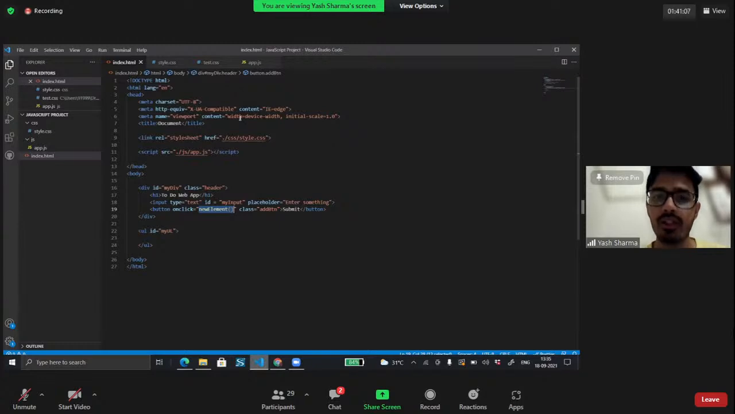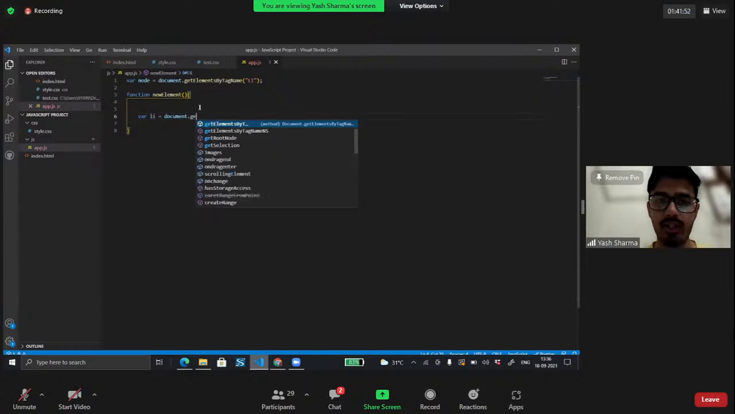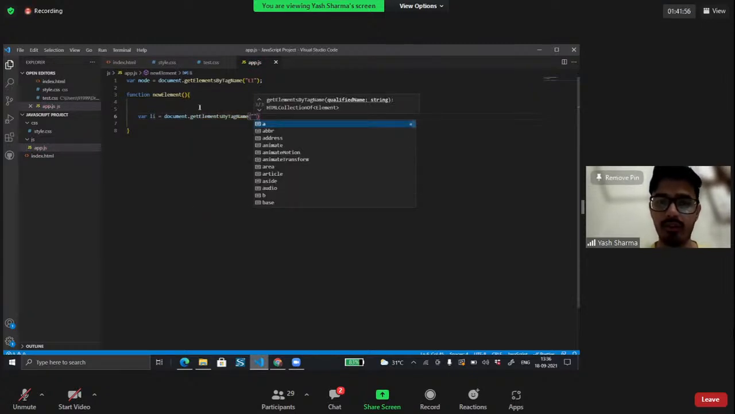So we will now create our function for the button, which is newElement. How do we create a function in JavaScript? We write the function keyword, then the name of the function, which is newElement. Anything we do inside this function will be the functionality called in the HTML file when we click on the button. So here we will have var li equals document dot getElementsByTagName.